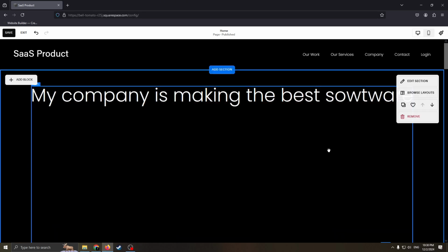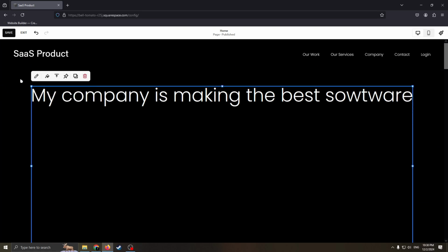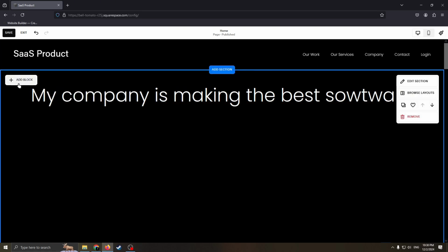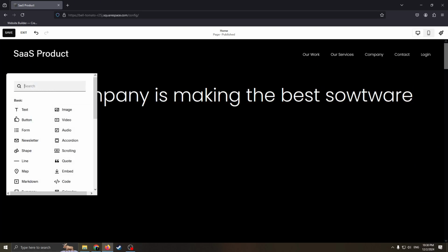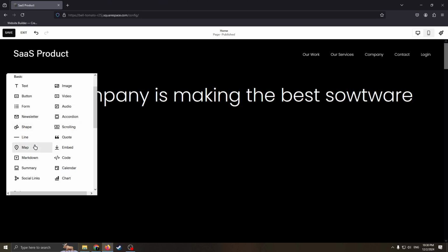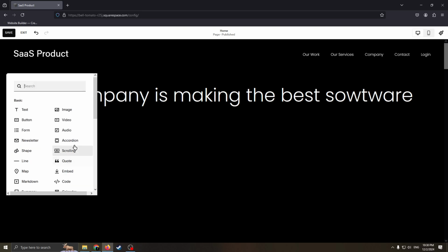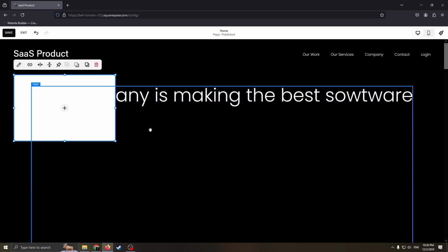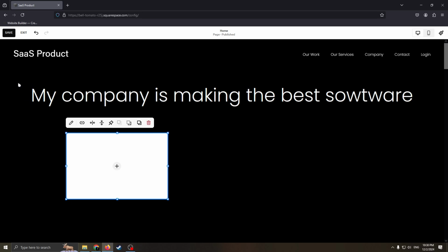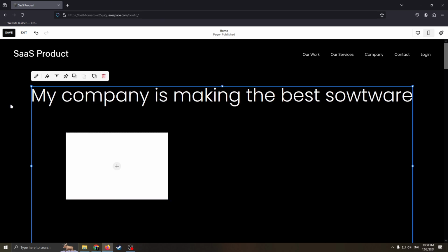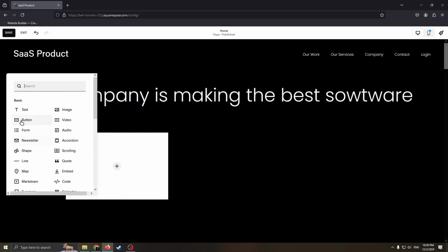Also, you can add the image like this, add a block. Block is like any content. It's like text, image, video, audio, button, form, map, newsletter, whatever you want, you can add it here. For example, let's add image, and let's add the button.